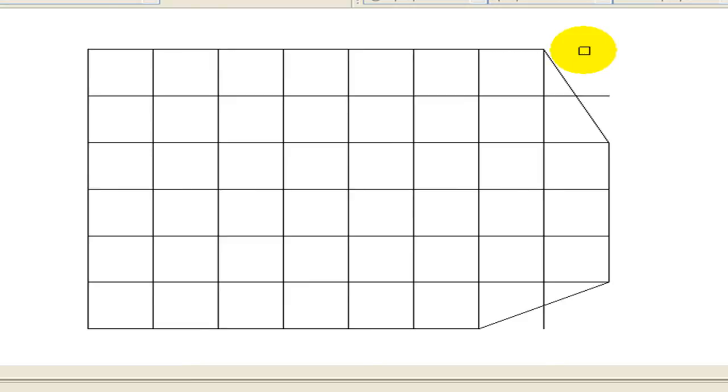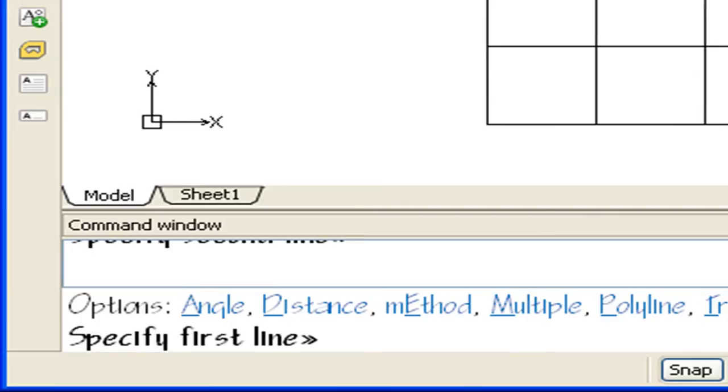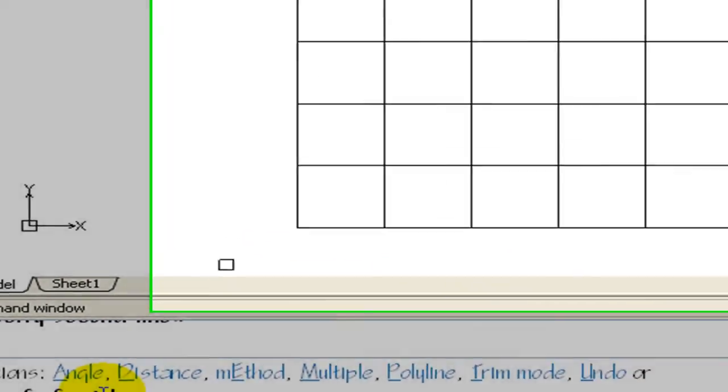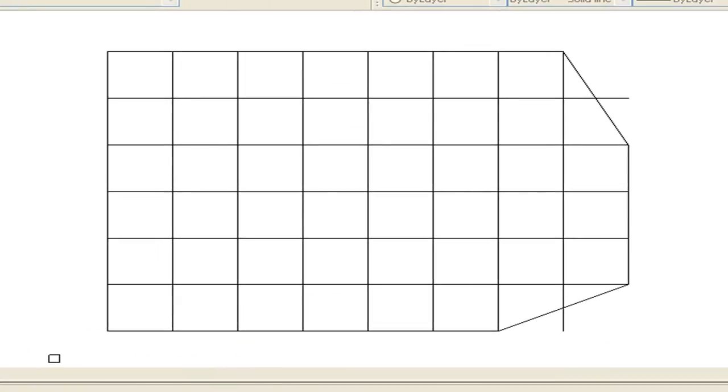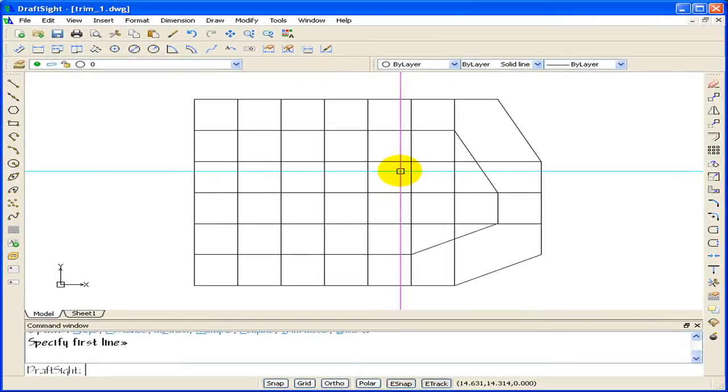Once again, DraftSight creates a chamfer, only this time, you're being asked to specify the first line again. So go ahead and create another chamfer. You can continue creating chamfers. When you're done, hit enter. There are more options in the chamfer command that we will investigate later.